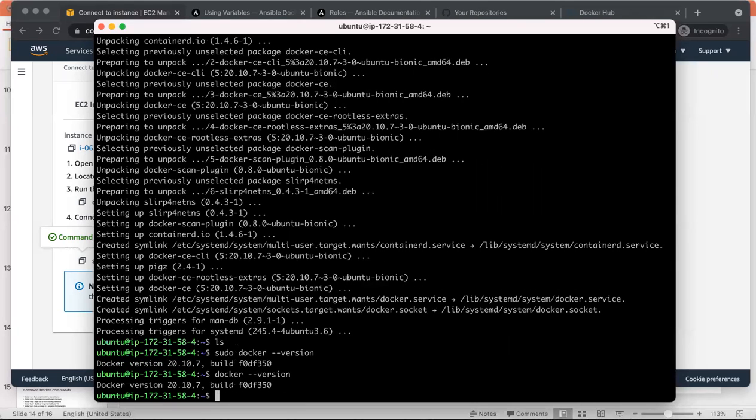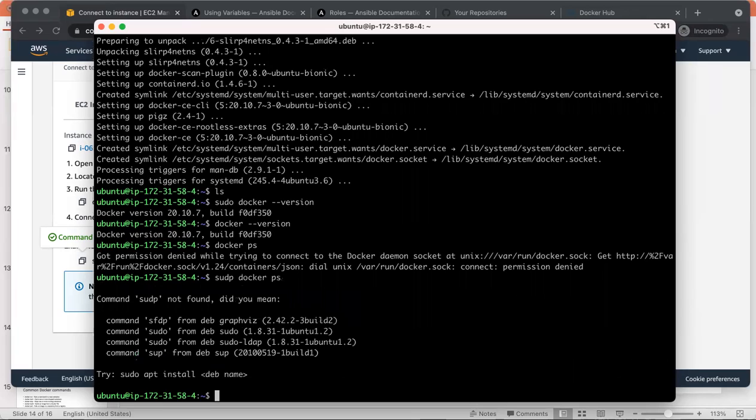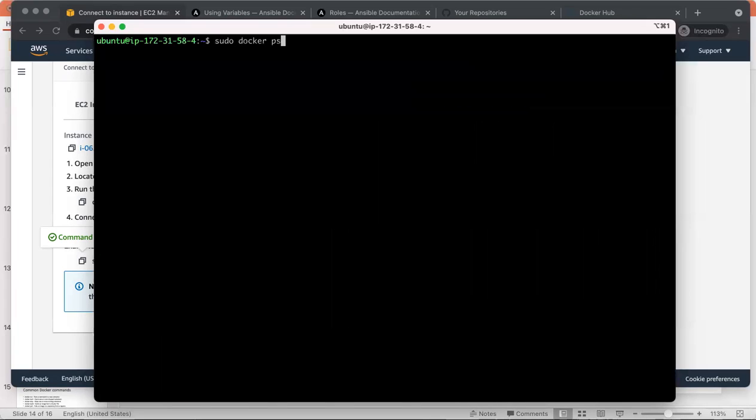That's surprising. If I do docker ps, you see you can run Docker commands directly from here. Now if I do sudo docker ps, which basically lists the containers running on your machine, right now we don't have anything. Every time we have to keep using this sudo to run Docker, and you don't want to do that.